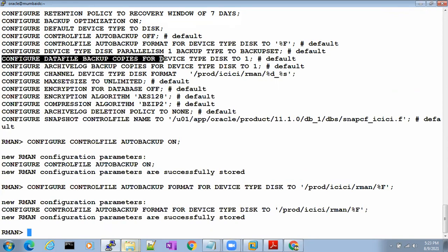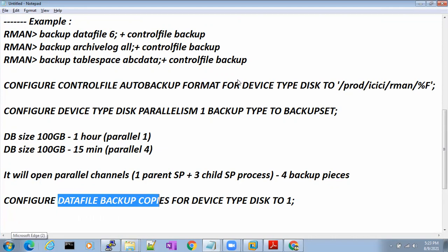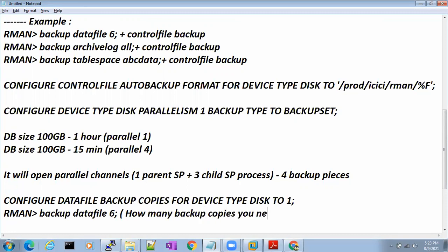Configure data file backup copies for device type disk to 1. I need 1; 1 is more than enough. So what is this? I'll tell you. It is telling configure data file backup copies. You are taking a backup, giving this command: backup data file 6. How many backup copies you need? When I just give one command, it will take the backup.